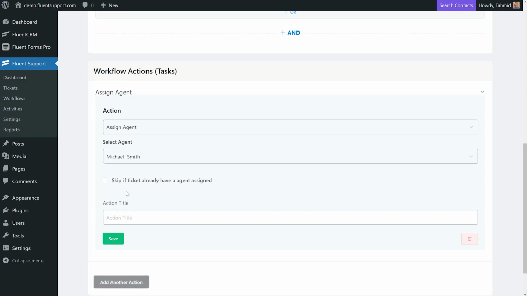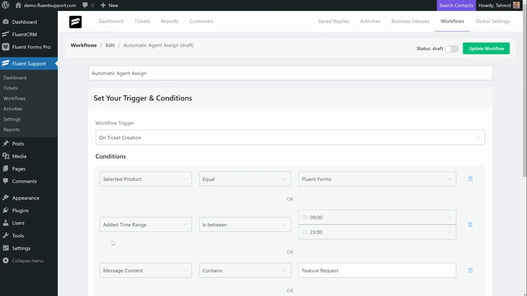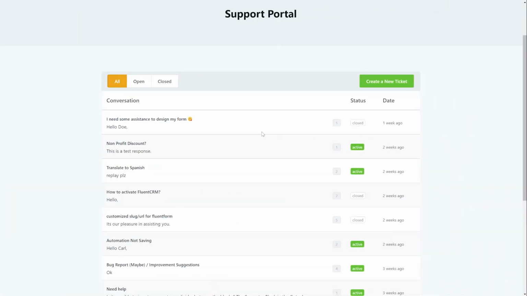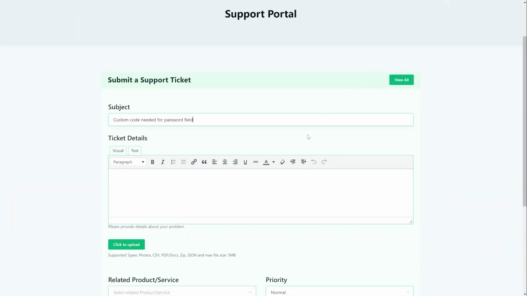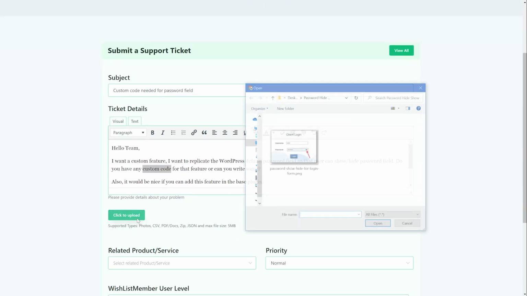You can add unlimited actions according to these conditions, which we will cover in a later video. Enter an action title and hit Save. Finally, scroll up and change the workflow status to Published. Let's see what happens when we create a ticket for one of our products.